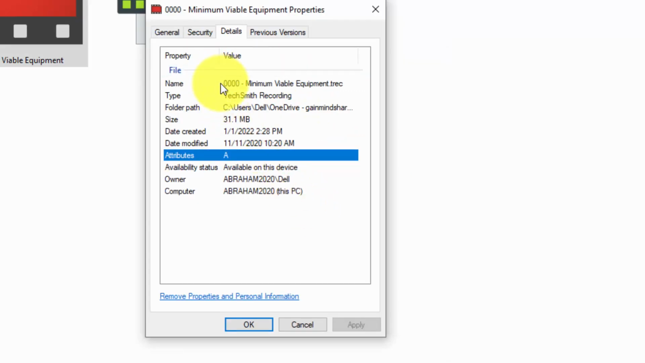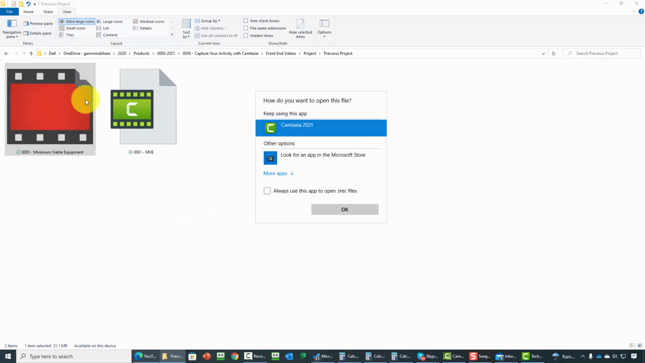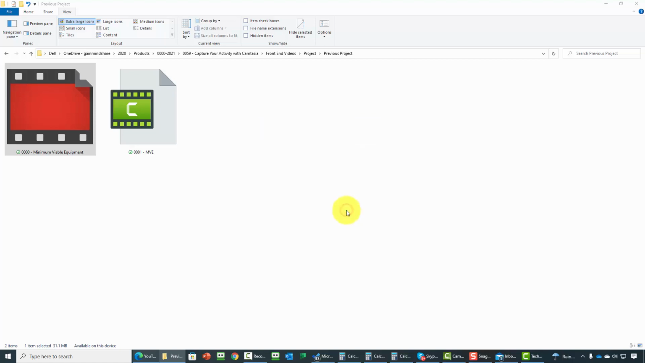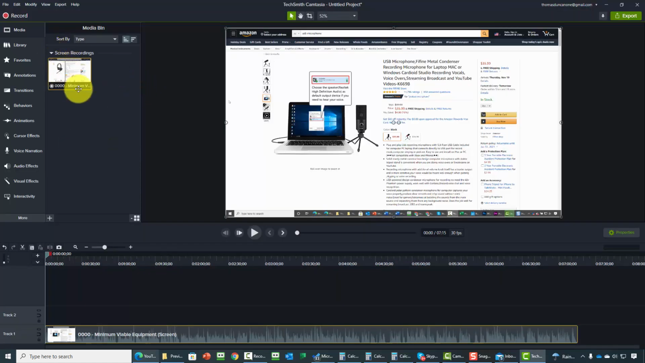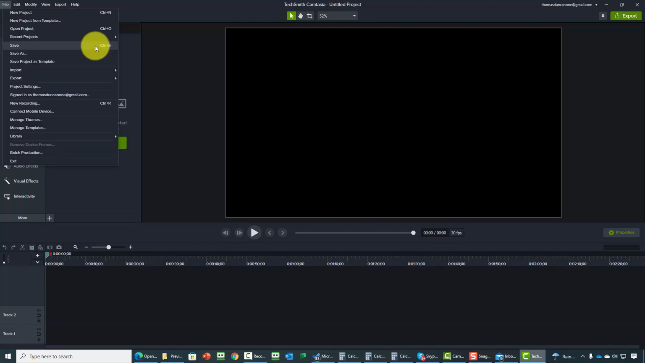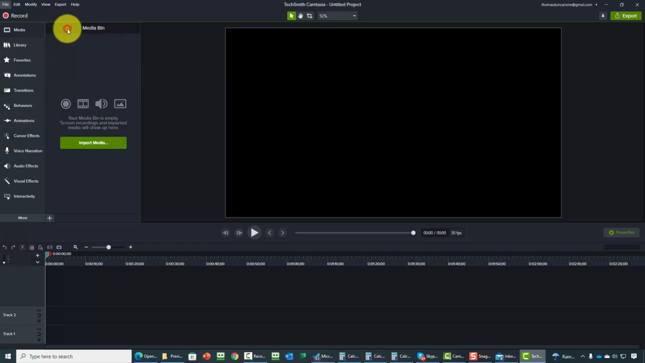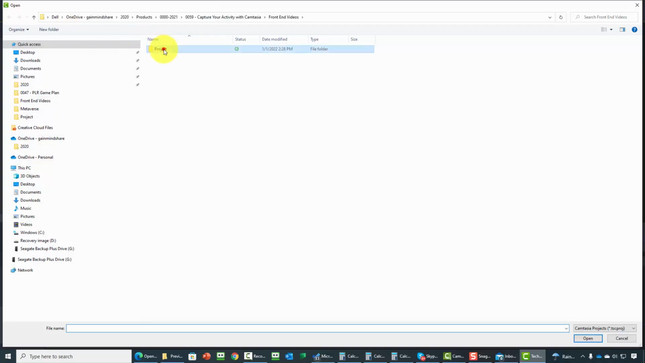Now, if you were to look at the recording file, you're going to notice that the file extension is the same in Camtasia version 8 as it is in Camtasia version 2021. So if we were to open this recording file into a project area with the most recent version of Camtasia, and we were to click OK, you'll notice that this file opens as you would any other file in Camtasia version 2021.